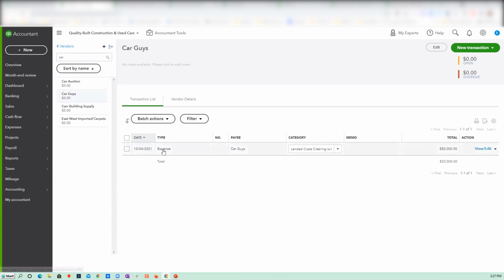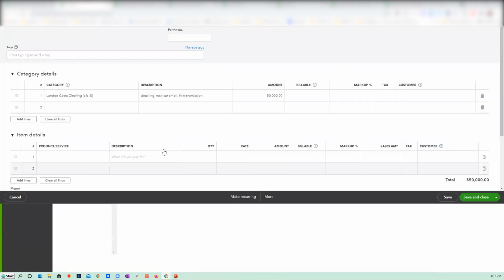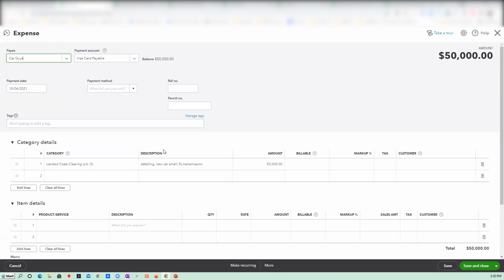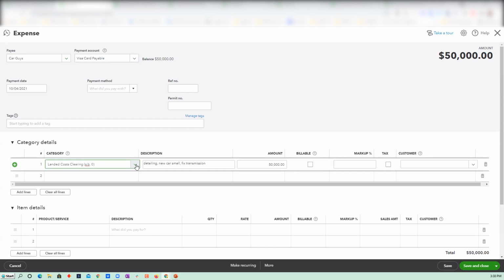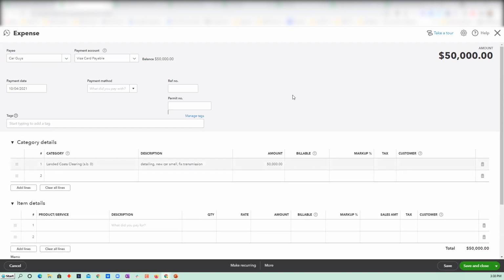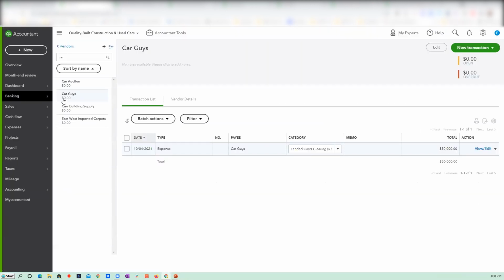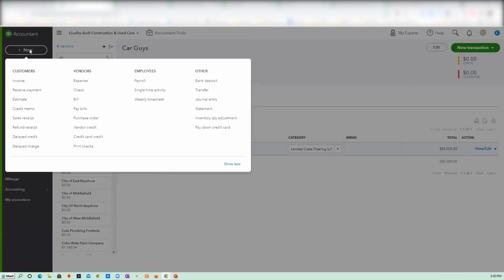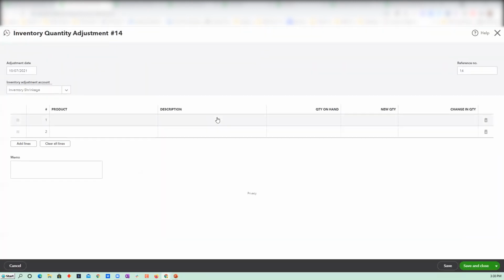On October the 3rd, we went to Car Guys and we spent $50,000 on our Visa account to fix the car and detail it. We're categorizing this expense item not to an expense, but to that landed cost clearing other current asset account. This is parking it temporarily. Now we're going to do something similar to what we did before with the inventory valuation adjustment. Let's do an inventory quantity adjustment, same day as the Aston Martin got fixed.